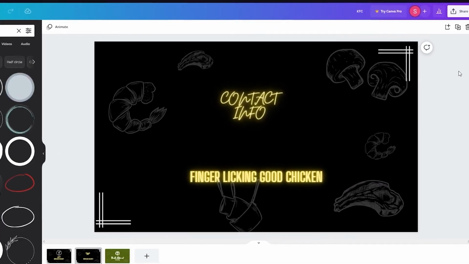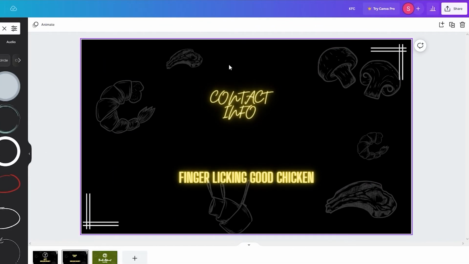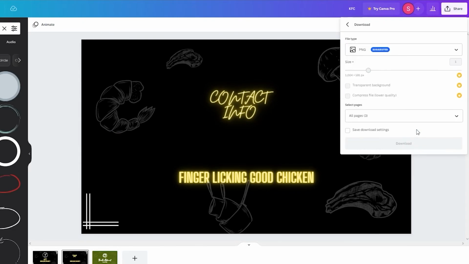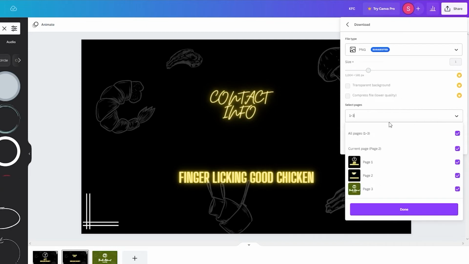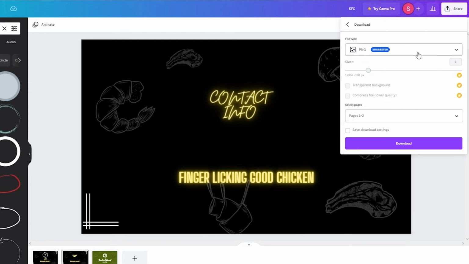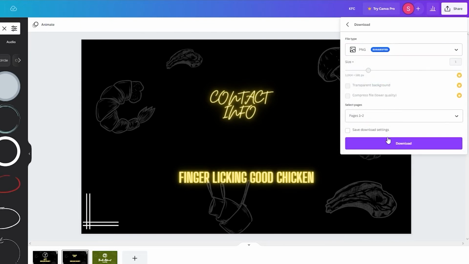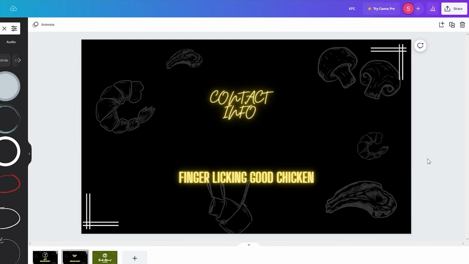So once you've done all of that, now what you're going to want to do is you're just going to go on share. And then you're going to click on download. And you're going to select the pages. You're going to select the front side and the back side of the card. You're going to unselect the template. Obviously, you don't want that. And you're just going to go on file type. You're going to select the file type you want. PNG is the best, so obviously go on that. And then click on download. And there you go. You're going to have your PNG downloaded.